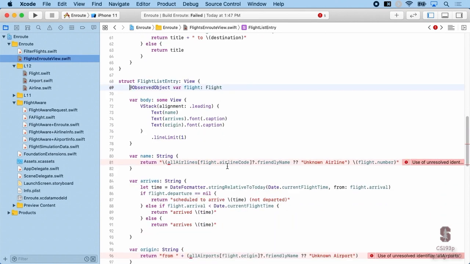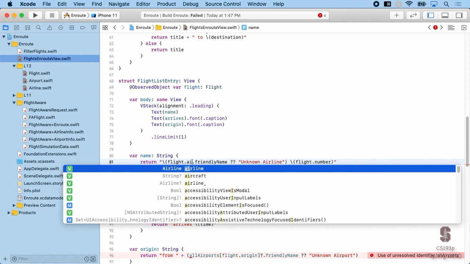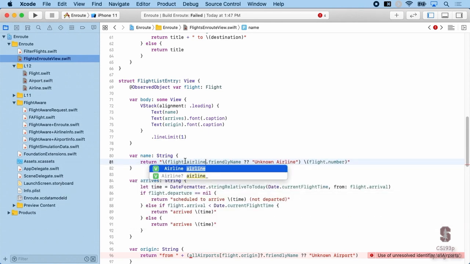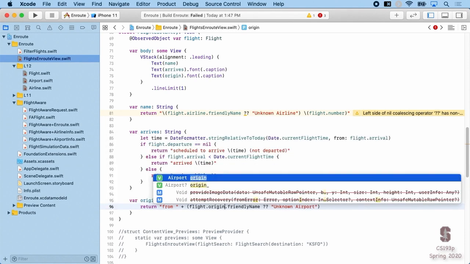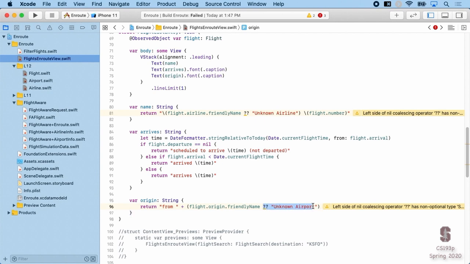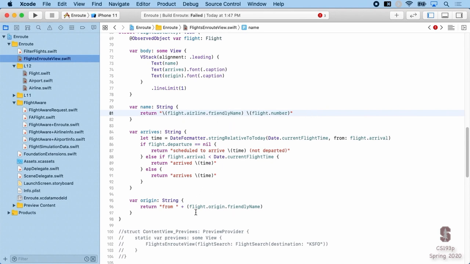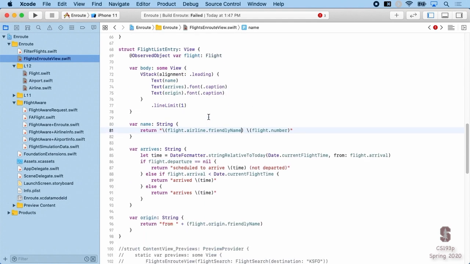So we don't need to have these allAirlines flight code friendlyName business. Instead, I can just go here and say flight.airline.friendlyName. And similarly down here, we don't need allAirports look up the flight by its origin, whatever. We can just say flight.origin.friendlyName. So this is all much more object-oriented, and it makes the code a lot cleaner. It's a lot less looking up things in random lists of info structs and all that stuff.